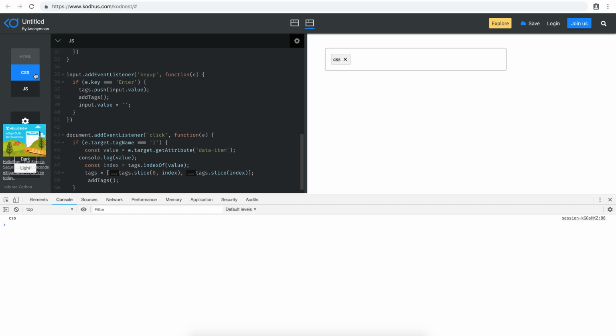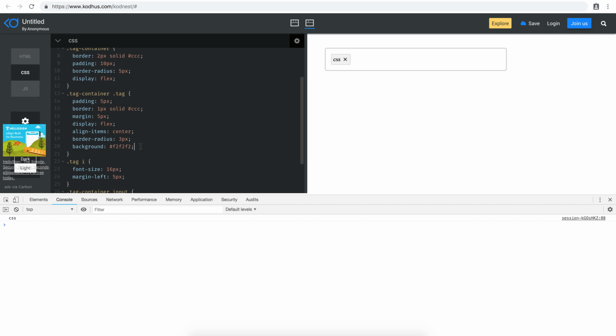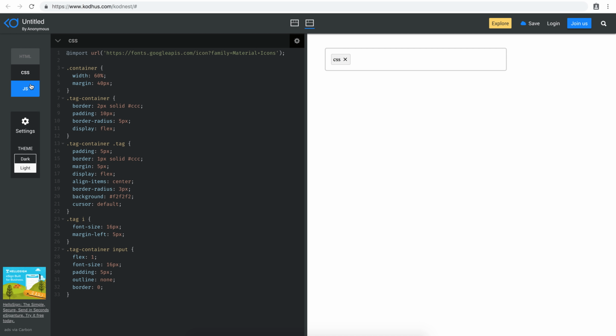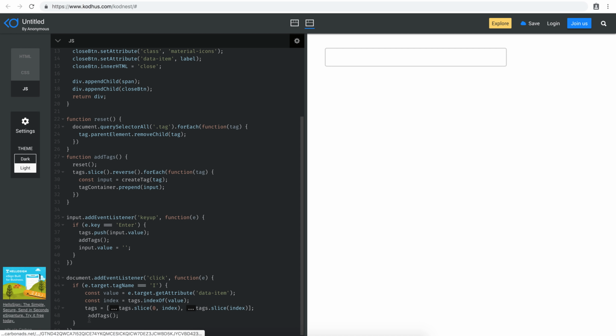So this is correct. Just to fix something, I don't want this sort of pointer as if I can type here. I'm just going to go to the tag and make the cursor default, so I don't get that editing pointer. So now it looks better. So if I click on this, you can see that I get the CSS. So that is correct. Going back to my JavaScript, this is how I debug my code to see how it works. So index is tags index of the value. So this is also correct.